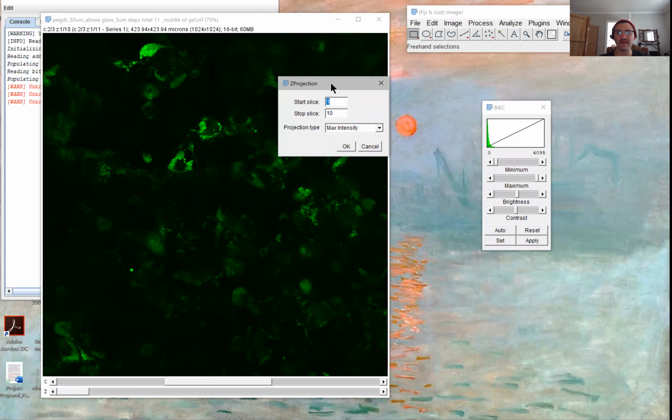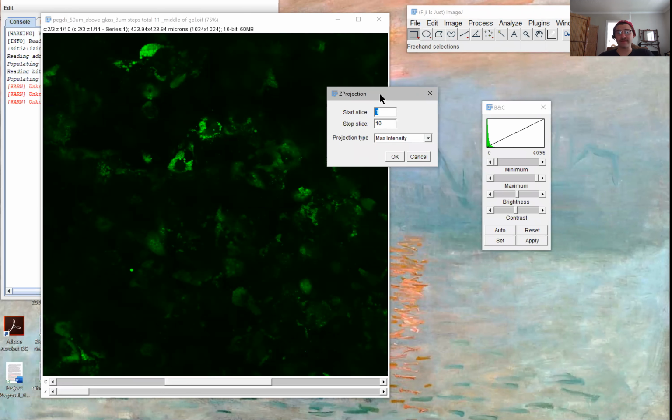And so this is, again, why you don't really need to delete any slices, because you can say, I want to start at slice 1, end at slice 10, and then you can pick the projection type. I always do max intensity because you get the most out of your data, and this is something that Dr. Bell always told me to do when I initially started. But of course, if you need to use a different projection type for some reason, then feel free to, but just press OK.